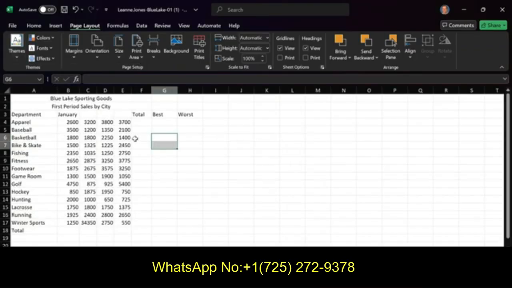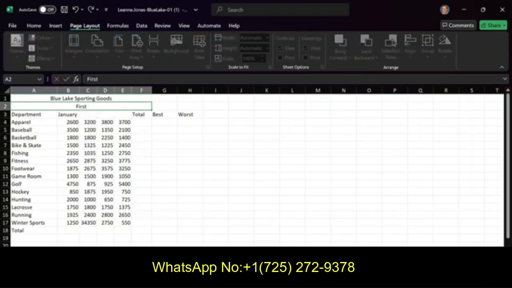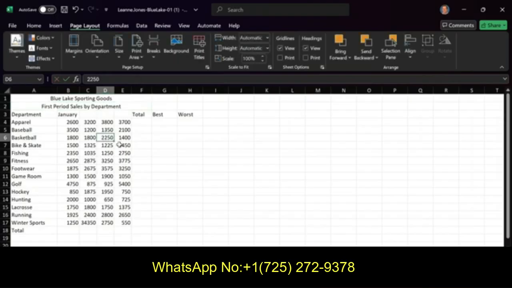Next, we want to change a bit of data. This is step 4. We're going to click on cell A2, and we're going to change this to first period sales by department. And then we are going to find cell D6, so basketball, and we're going to change this to 1950.